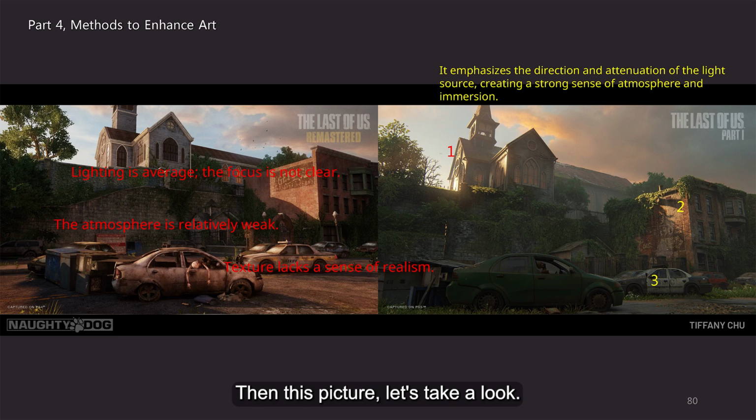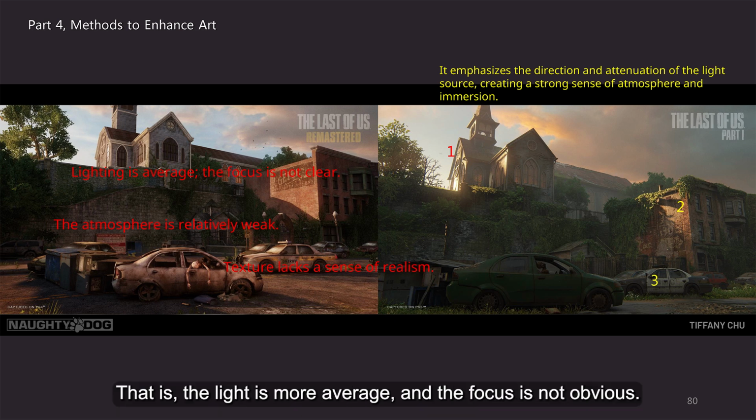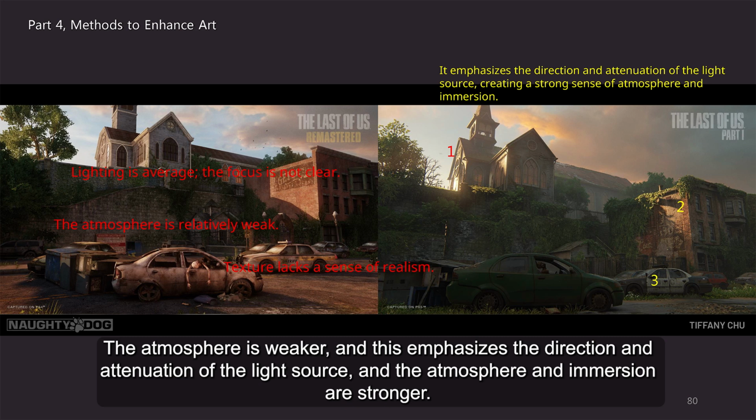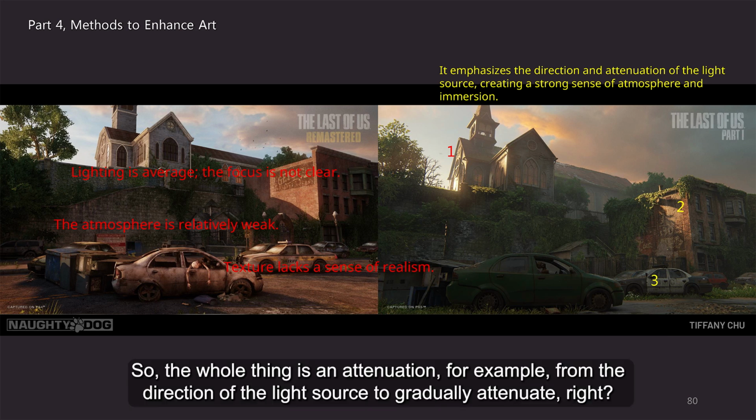Then this picture, let's take a look. That is, the light is more average and the focus is not obvious. Then the one on the right, its entire lighting is more uniform, right? The atmosphere is weaker. The other emphasizes the direction and attenuation of the light source, and the atmosphere and immersion are strong. So the whole thing is an attenuation, for example, from the direction of the light source to gradually attenuate.